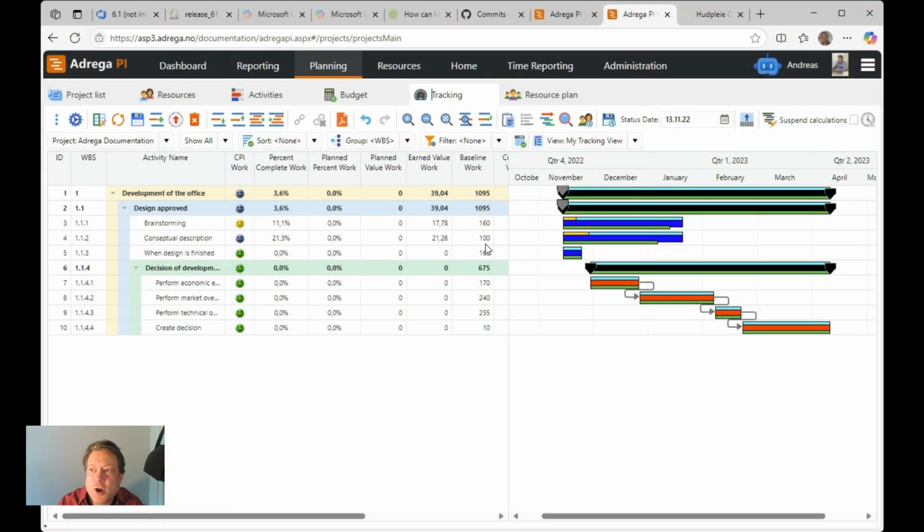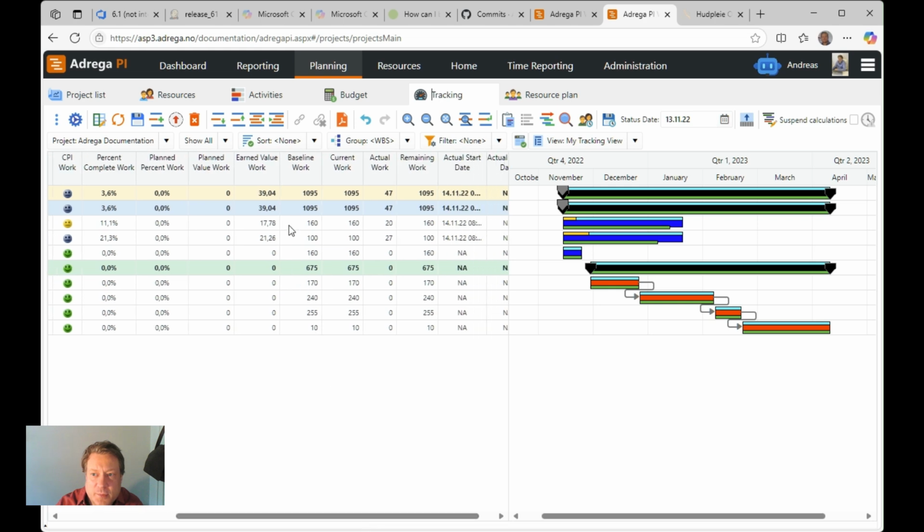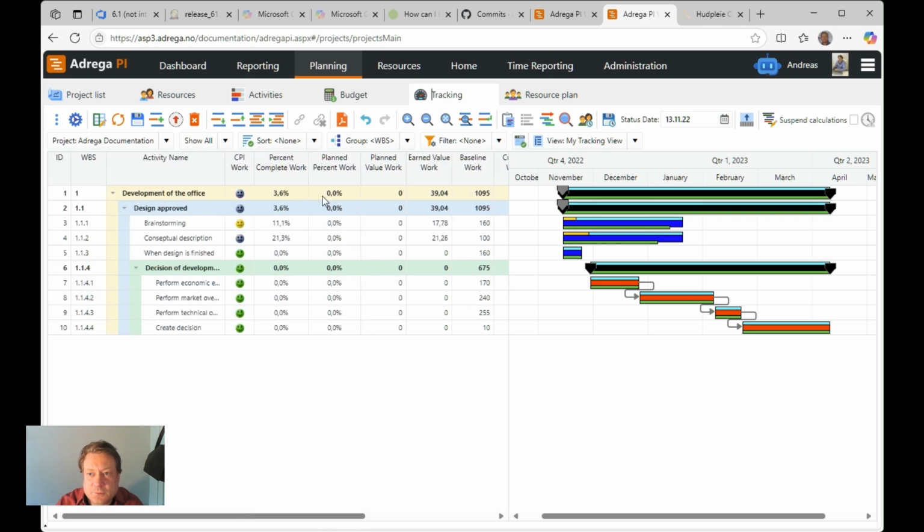I have loaded my project and opened it in my tracking view. But let's say I'm not perfectly happy with the view. I want to add another column, activity code. Then I want to make activity name a little bit wider. I also want to remove a couple of columns. Baseline work will also be aligned to the left. So let's take a look at how I can do this.